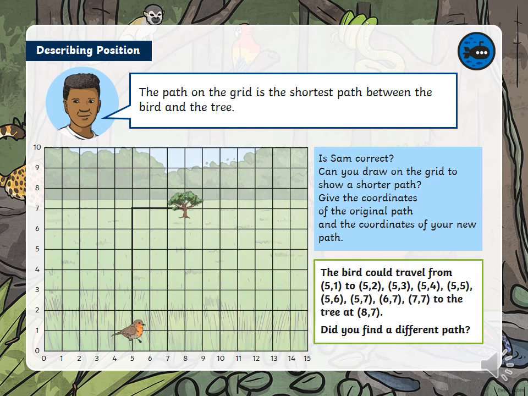So here are the possible answers. The bird could take 5, 1, 5, 2, and so on and so forth. Or did you find a different path?